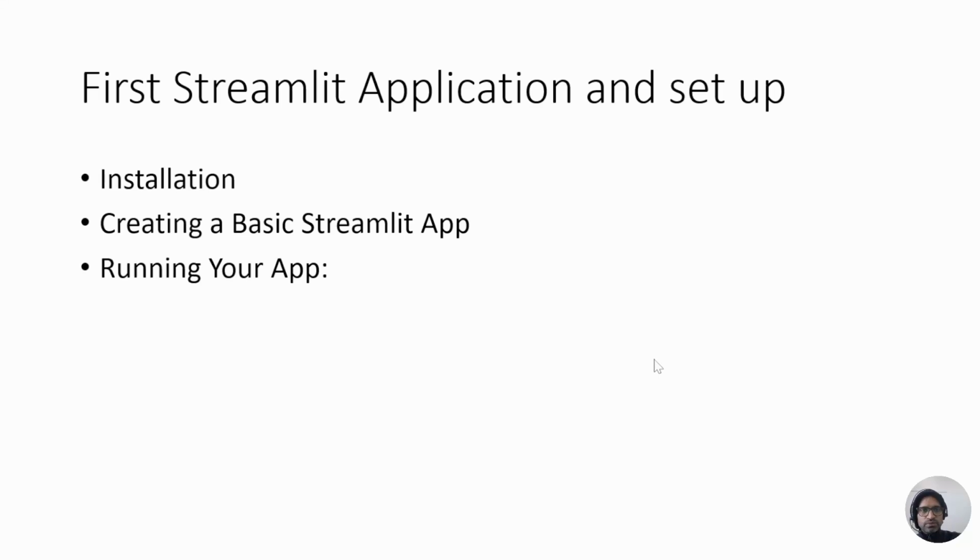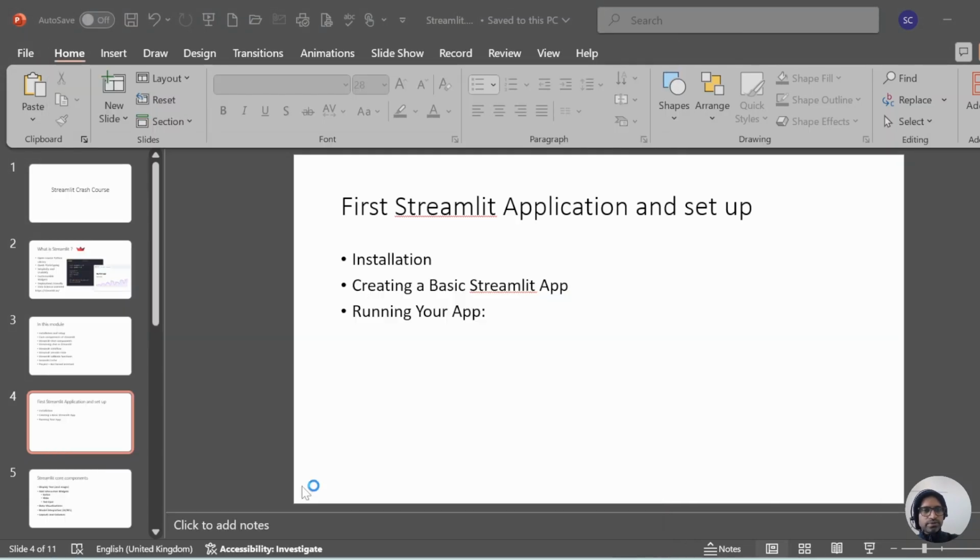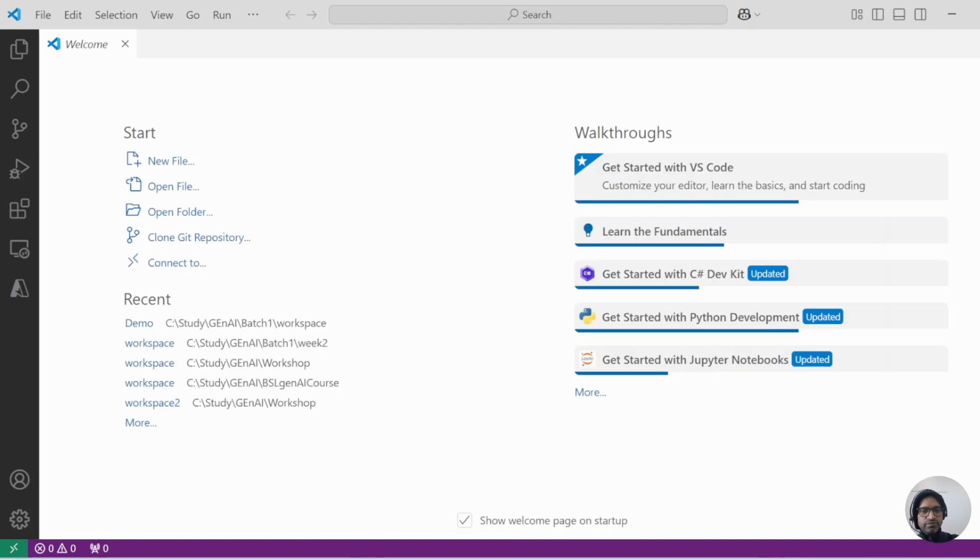So let's talk about how we can install Streamlit, and we will create one very simple Streamlit application using VS Code, and we will run that application. Okay, so let me open VS Code. So that is my VS Code.